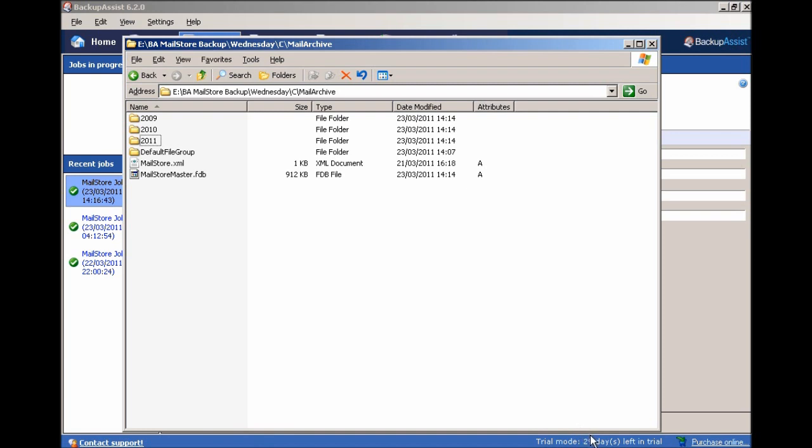So if we want to recover MailStore, all we need to do is do a fresh installation of MailStore, stop the service, put this folder back, and start the service again, and we'll be able to carry on from where we left off.